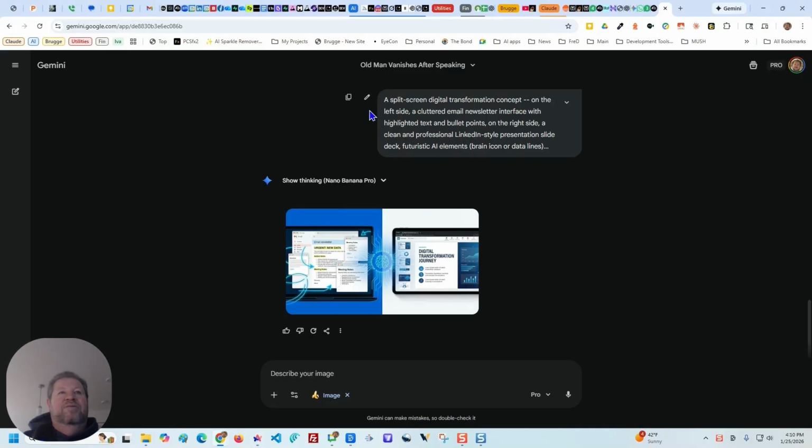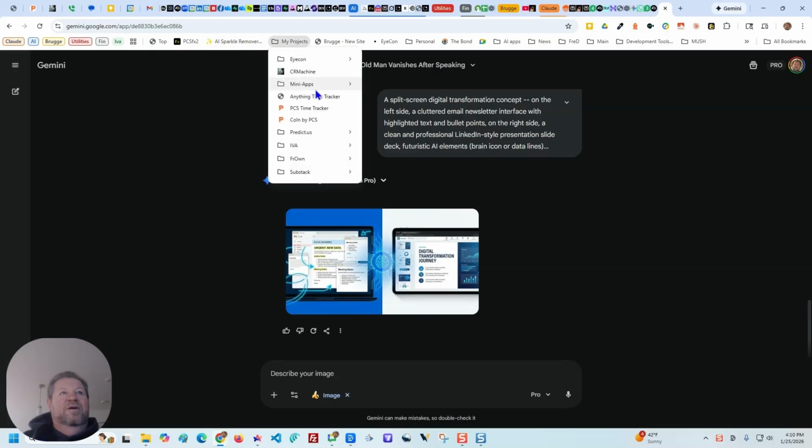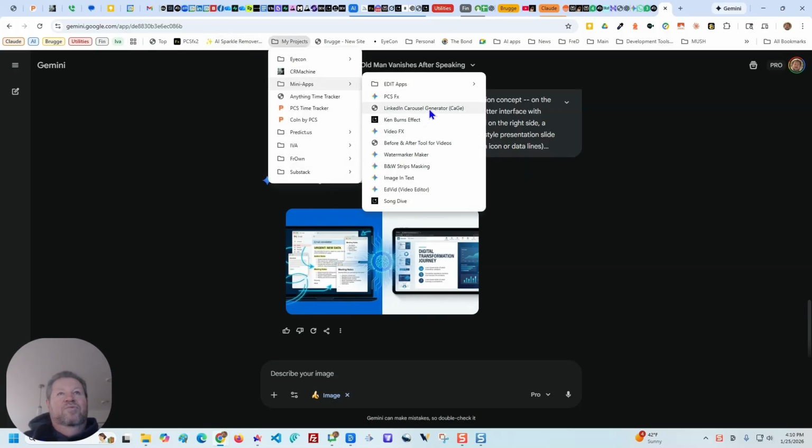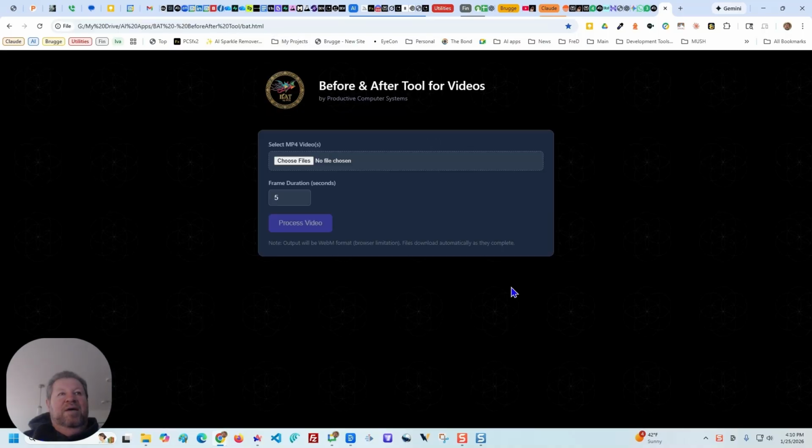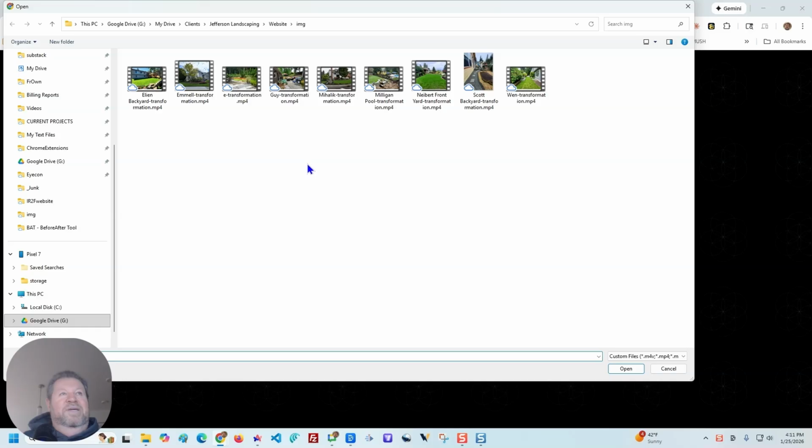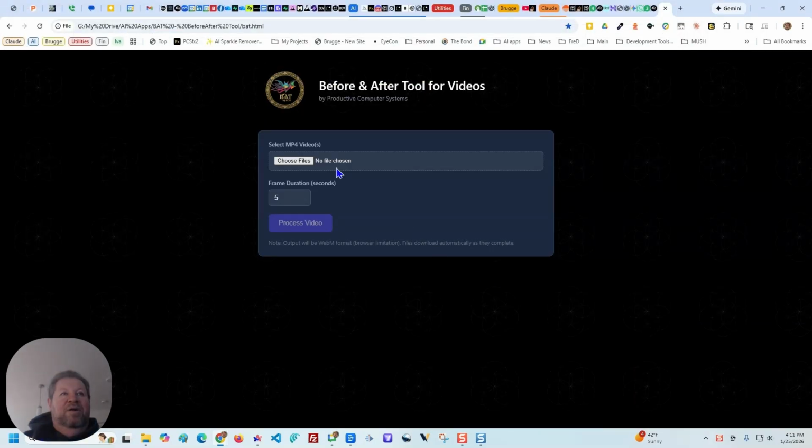If we now go and try to actually run it, which would be somewhere in here, my projects, mini apps, before and after, it looks like this. Over here I can take basically any of these files. Let's say we take this Milligan pool transformation, for example. That's an MP4 that was already generated using a beginning to end type animation, which is why it says transformation on it. I open it up and it loads it. We'll do 5 seconds, but you can change it to whatever you want, and just say process video.